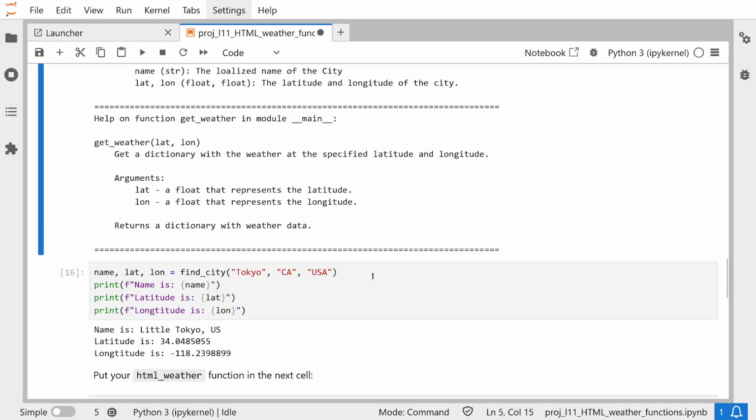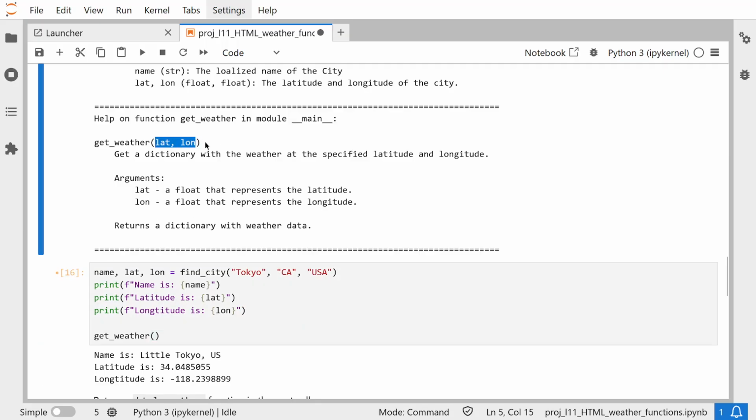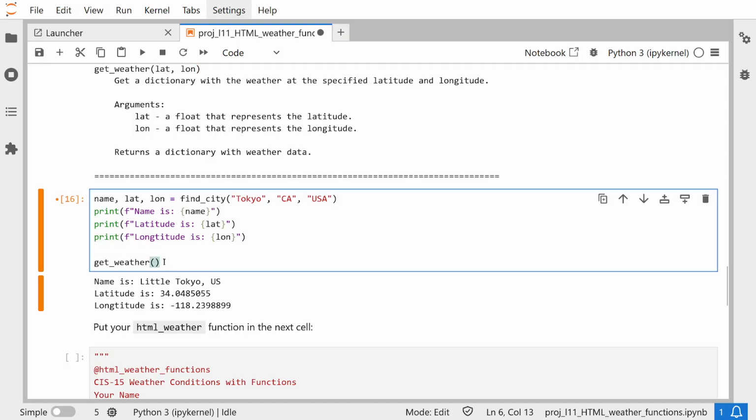All right, let's see. The function is called getWeather, and it takes two arguments, latitude and longitude. These have to be numbers. So what's a more general way? Should we hard code the numbers here?